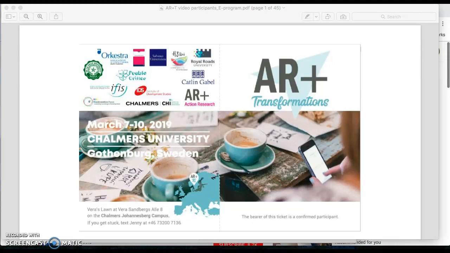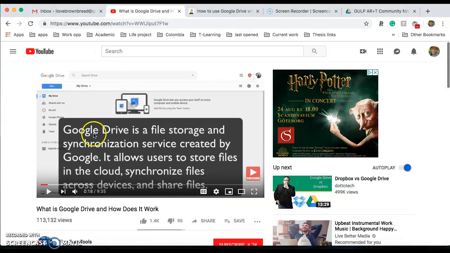In this short tutorial I'm going to explain a little bit about Google Drive and how we're going to use it to self-organize ourselves on the GULP platform. For those of you who have no idea what Google Drive is, it's a storage and synchronization service created by Google, and it allows you to store files in the cloud, so on the internet, synchronize your files across your devices and share files. That's the very short explanation. If you want more information, there's a lot of information on the internet, so just search and you shall find.